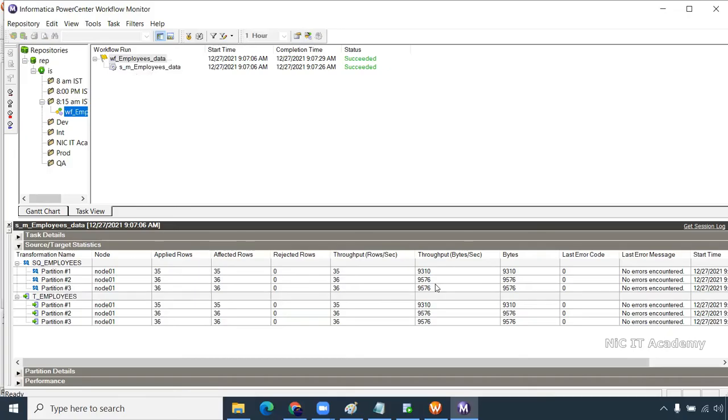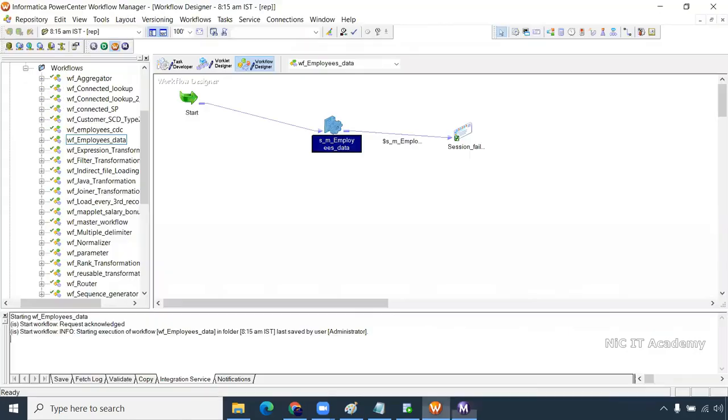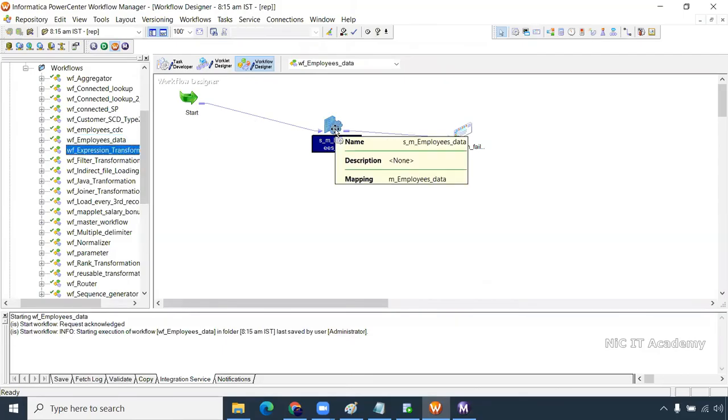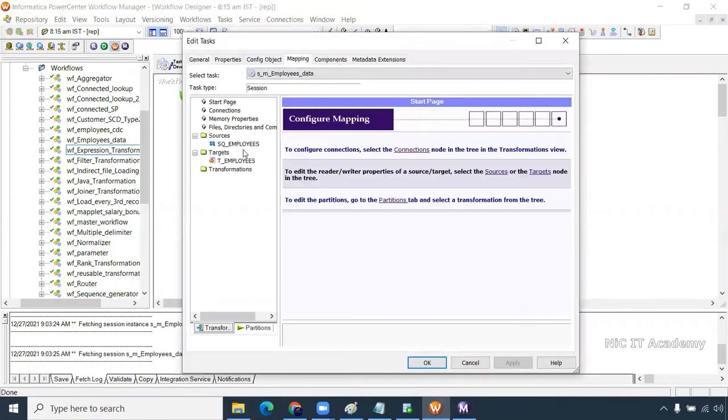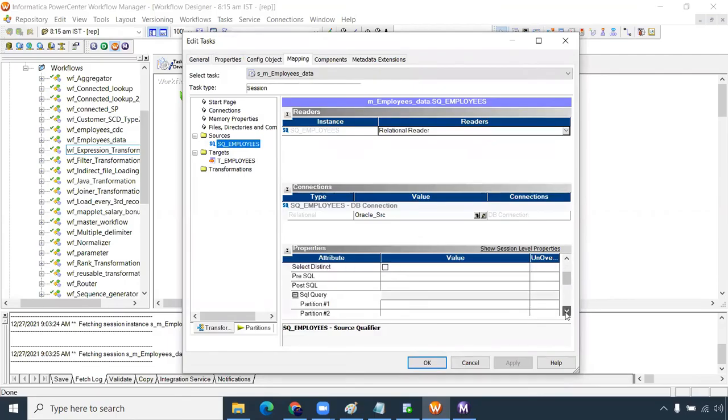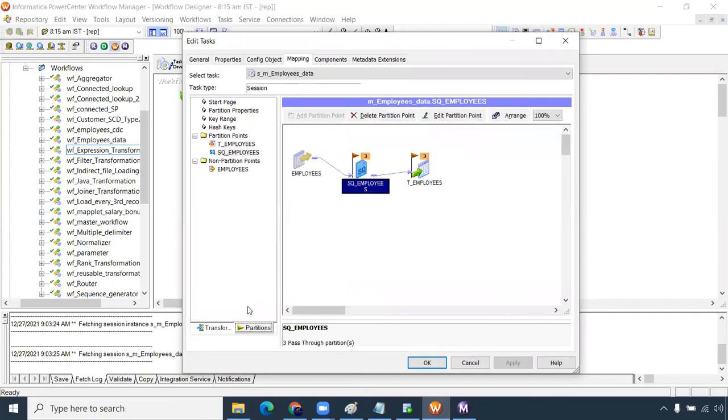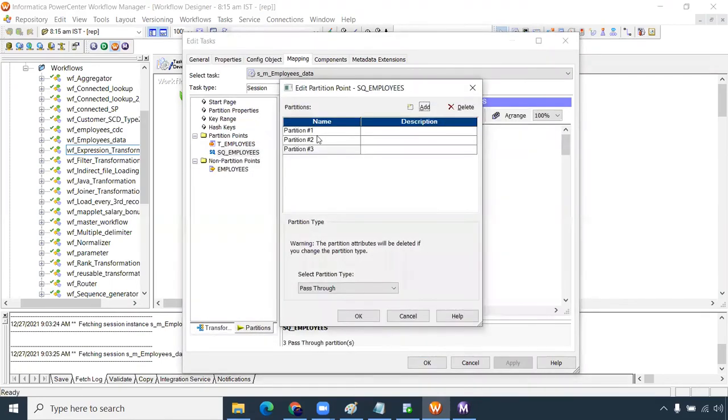See, in our real-time projects we do a lot of performance improvement work on sessions. When a session is taking a lot of time, based on the source data and target data, we will go for partitions like this. So this is one of the partition methods. The other method is range partitions, instead of pass-through. So what are range partitions here? I can go here. Instead of pass-through, I can go for range partitions. Click on the partitions here, edit partitions.